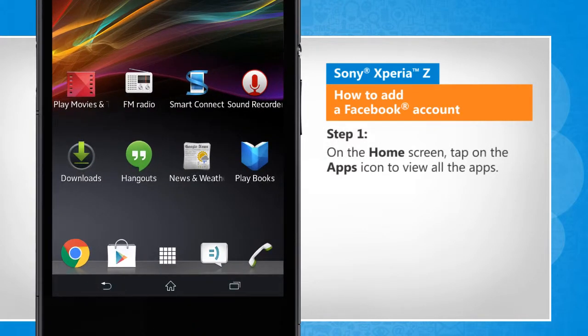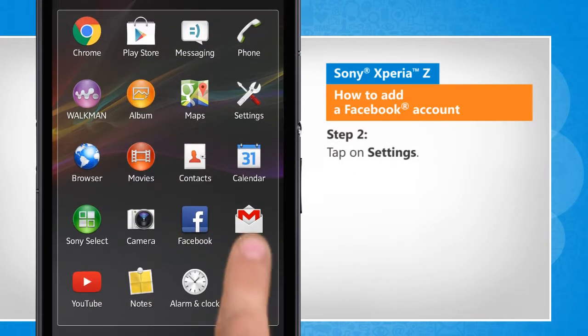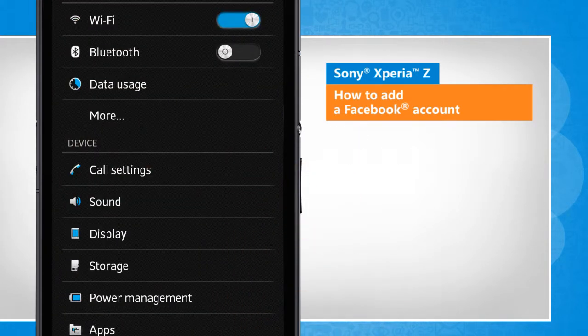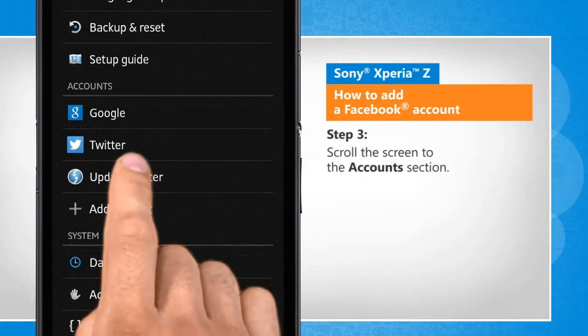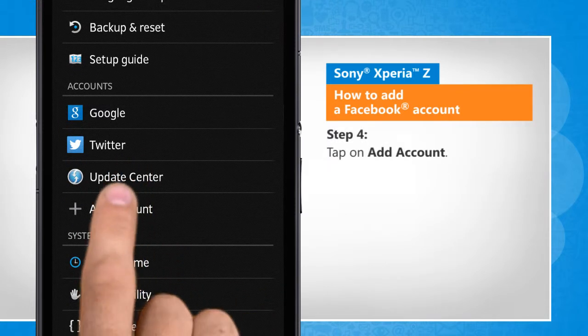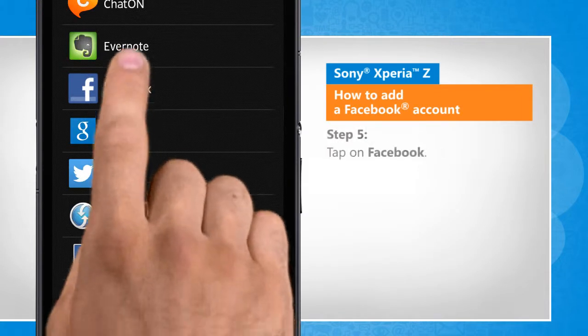On the home screen, tap on the apps icon to view all the apps. Tap on Settings. Scroll the screen to the account section. Tap on Add Account. Tap on Facebook.